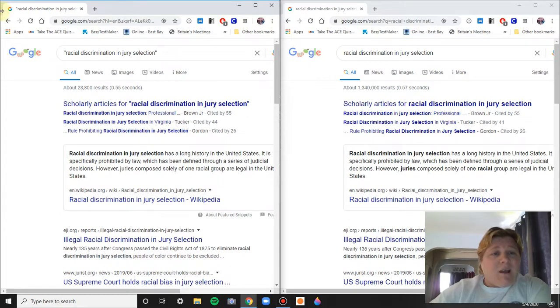Anyways, okay. Racial discrimination in jury selection with quotation marks. Racial discrimination in jury selection without quotation marks. Okay, and I just want to show you that some of the top stuff is exactly the same.